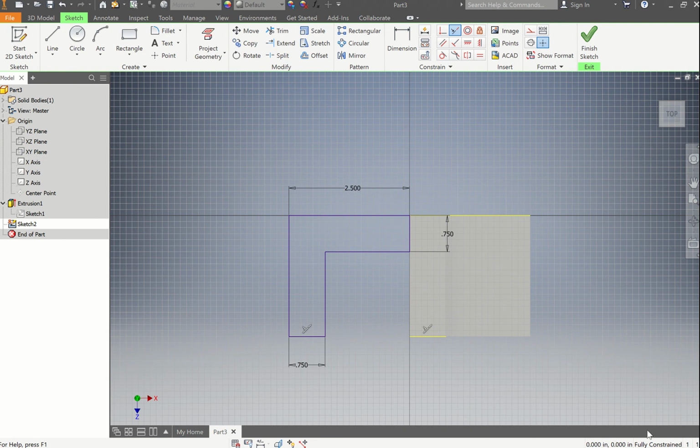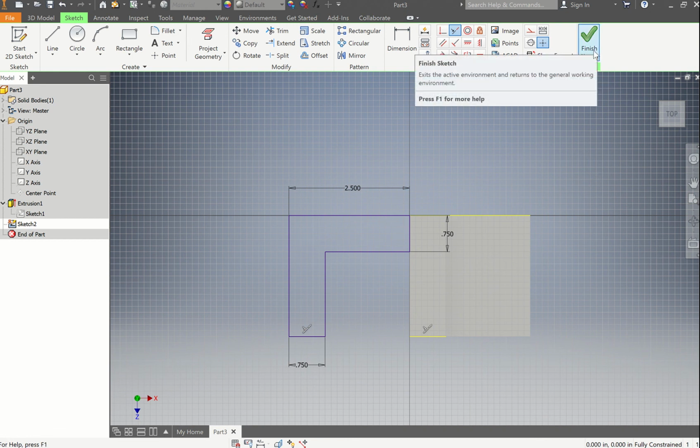All right, and then you can see down here in your status bar it says fully constrained. 99% of the time you want this to say fully constrained. Okay, this just helps when you make design changes. It makes things a lot easier for complex parts. Then we're going to go to finish sketch.